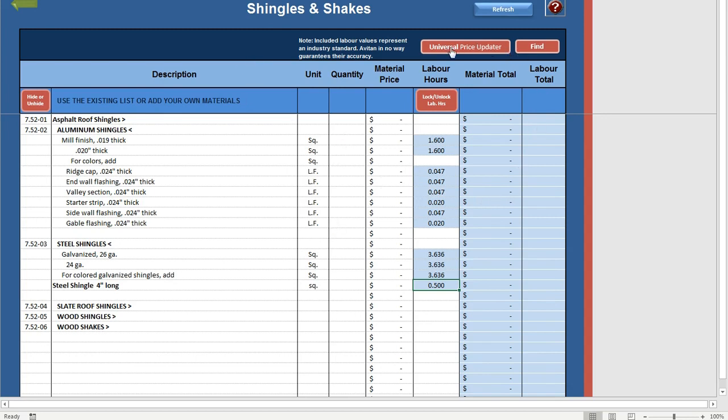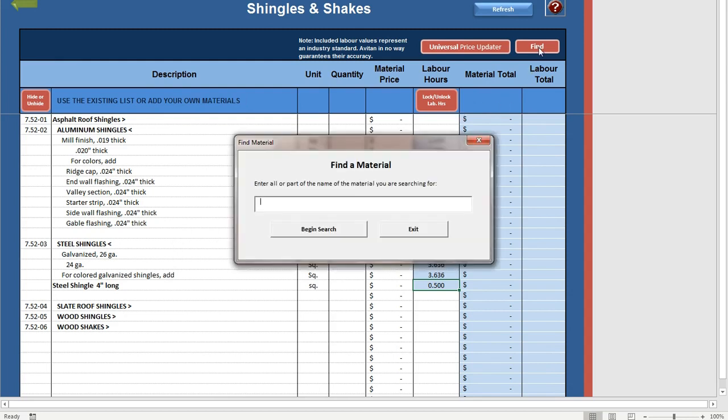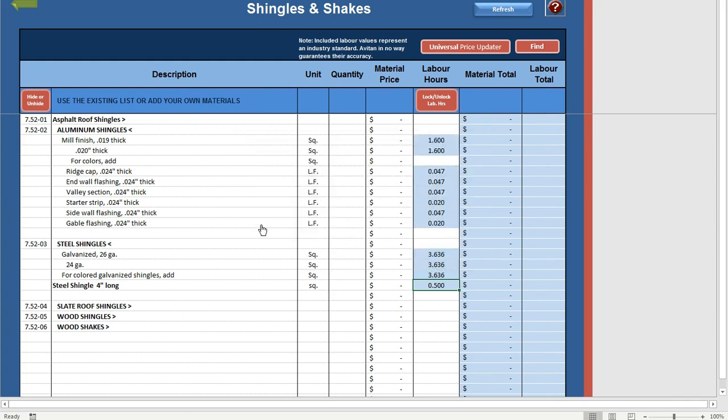Please explain the price, universal price update and find. Okay. On some pages, you open them up and you've got this long list of materials, and you want to find something very specific. For example, if you were in paint and you wanted to find all your Benjamin Moore paints, if you click find, you can enter a search term like Benjamin Moore and begin search, and it will find everything that's listed here with that name in it.